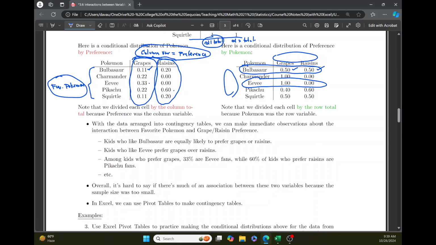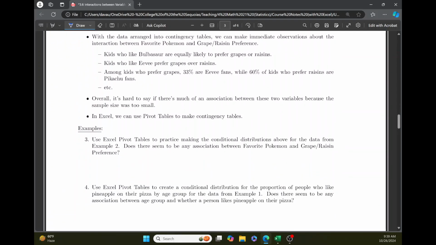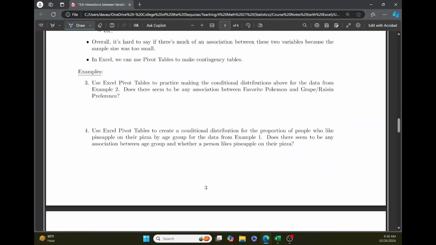But let's practice making these conditional distributions in Excel, right? We can use pivot tables to make contingency tables and to make conditional distributions. So number 3 here says to use Excel pivot tables to practice making the conditional distributions above for the data from example 2. And then, does there seem to be any association between favorite Pokemon and grape raisin preference? Well, we've already talked about that, right? There's not. It's hard to say, but we can practice making the conditional distributions. So let's do that.